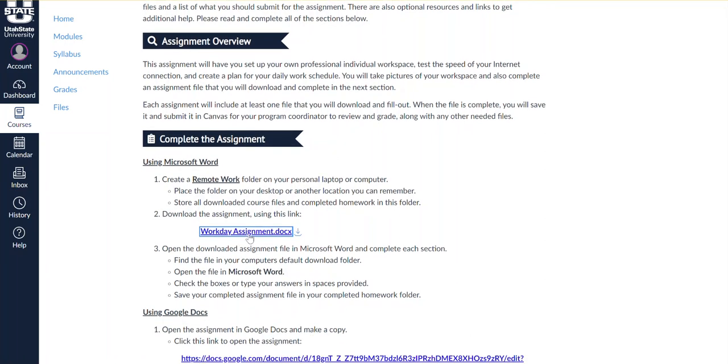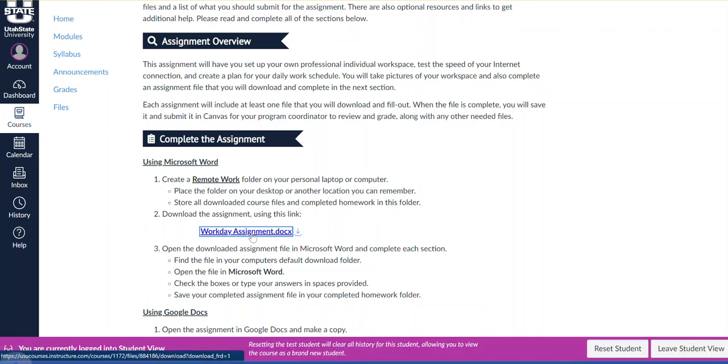Then download the assignment. When you click on the link, it will download the file to your default download folder on your computer. Click on the file that you've downloaded, and it will open in Microsoft Word.